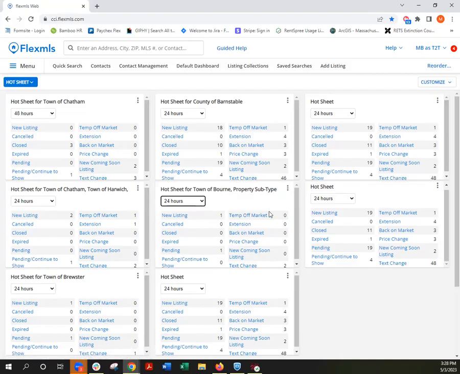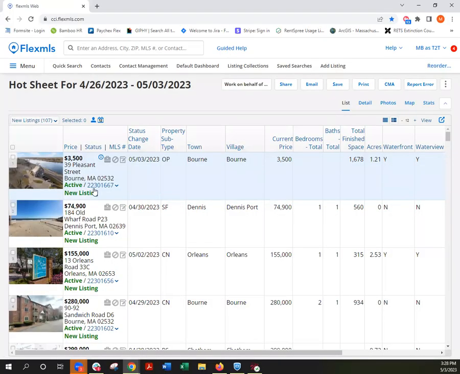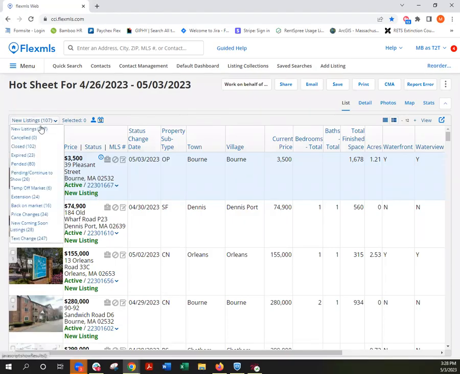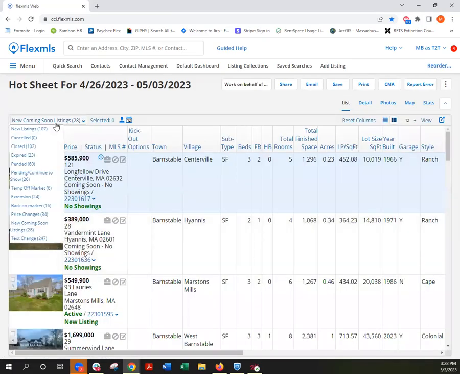Great, so that's how you would add a hot sheet gadget onto your dashboards and how you would use it. Let me show you when clicking in here. We will go to this Barnstable County one, let's say for 1 week, and you'll click on New Listing. Maybe you want to see the new listings for the last week. But you can also hover over the new listings and click a different action if you would like to. So maybe you want to see the new coming soon listings from the last week. You would be able to toggle through those different events.